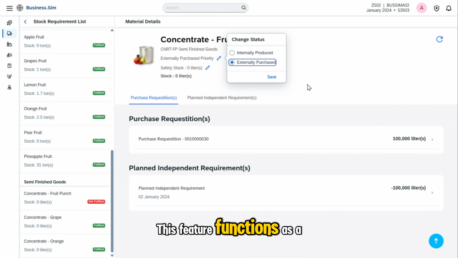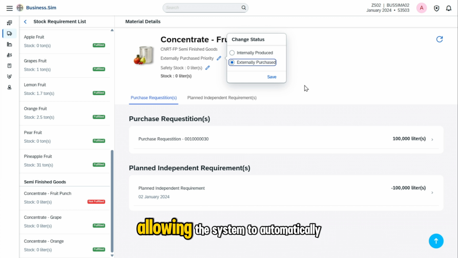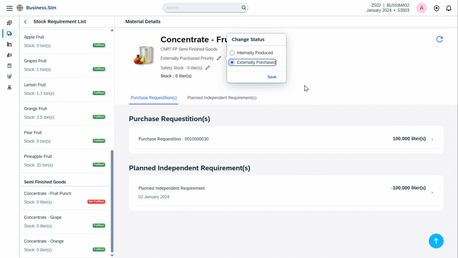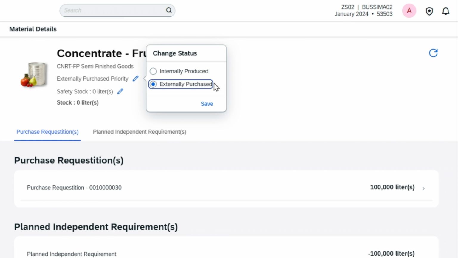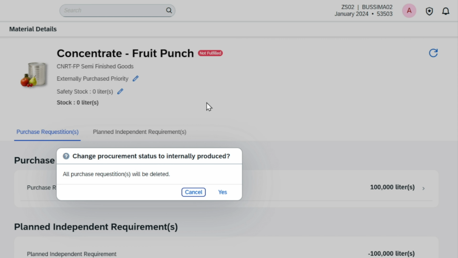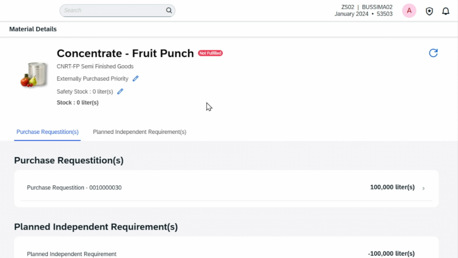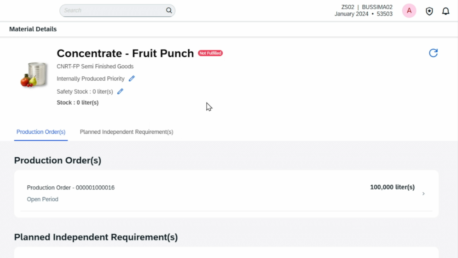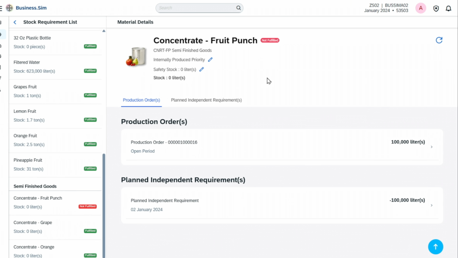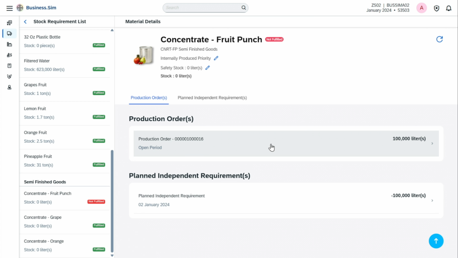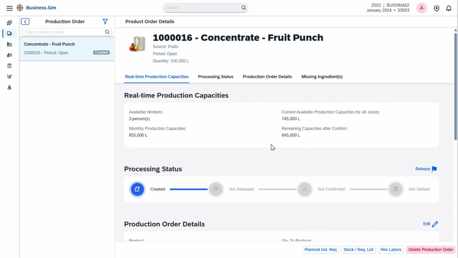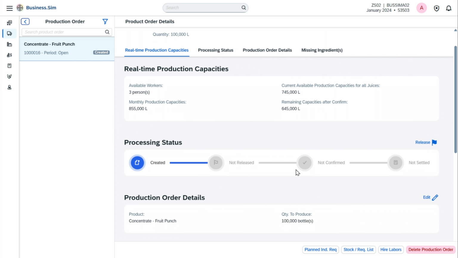This feature functions as a priority setting, allowing the system to automatically follow your chosen preference. However, selecting internally produced as the priority does not prevent you from fulfilling requirements through external purchases from the market. You can still meet the demand using either method, regardless of the selected priority.